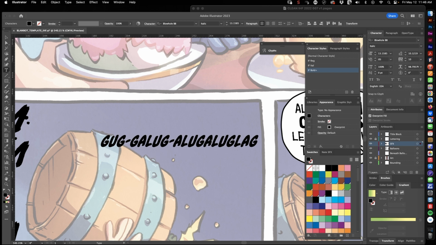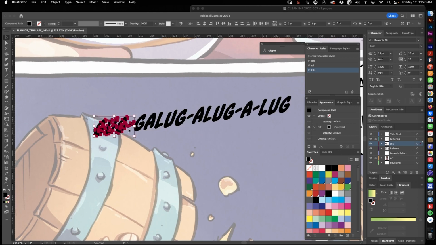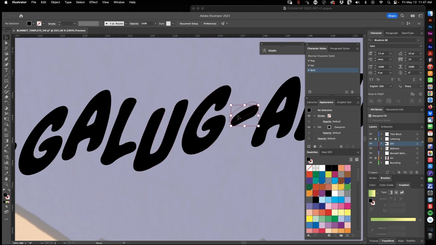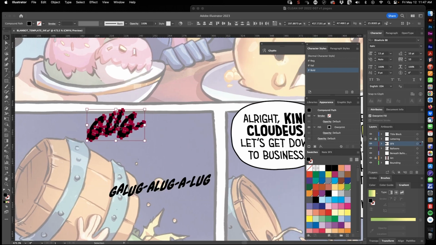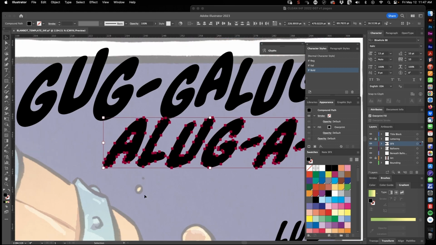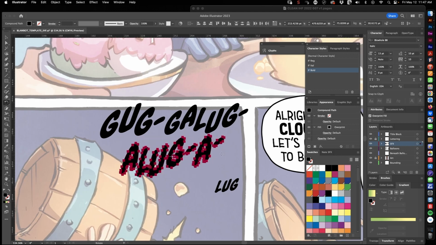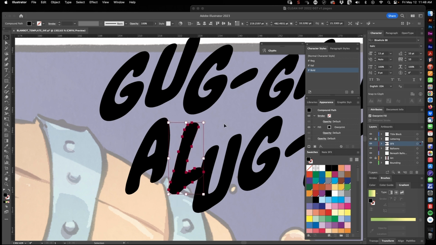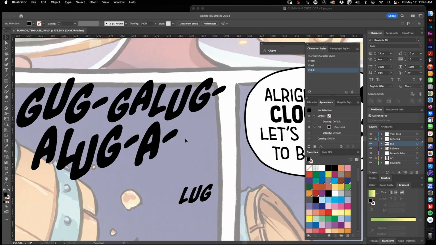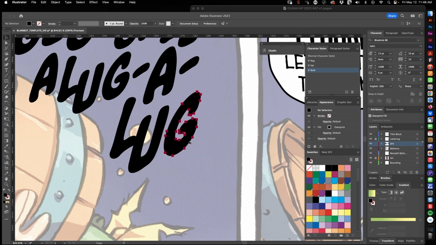Trying to decide, I thought if we hyphenated it, it might be more readable. And since I have to stack this vertically, those hyphens will help just understanding what's going on. Sound effects are words, so they have to be understandable and readable. And here I'm probably already thinking of creating a clipping mask to cut that a lug behind the barrel. We'll see.